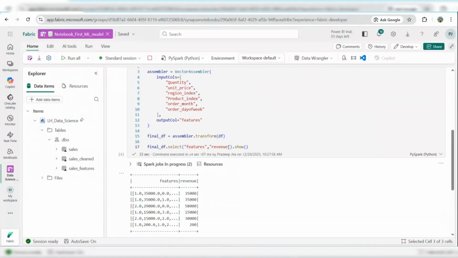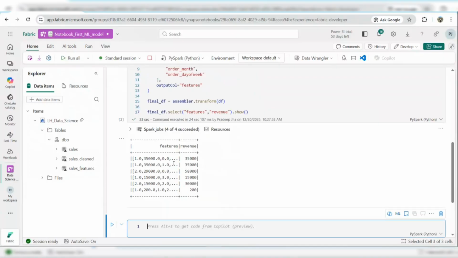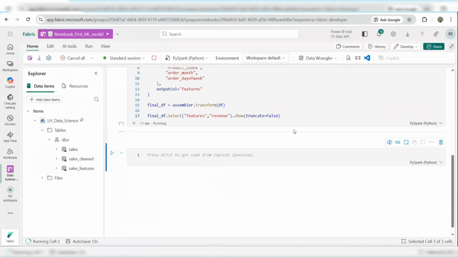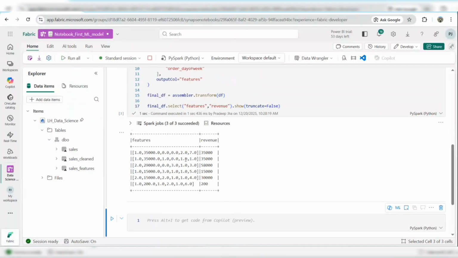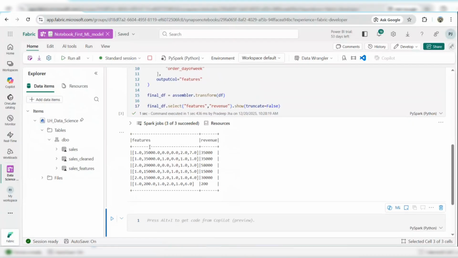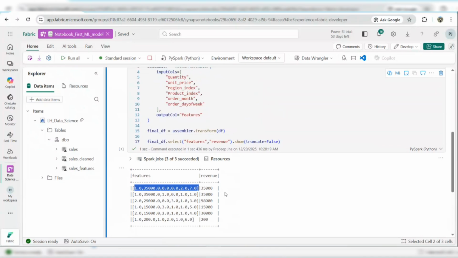It is taking time to assemble those. Okay, so here you can see these three dots are coming now. So how can you ignore this? You have to write it here: truncate equals to false. Truncate equals to false. So basically the truncation of data was happening here. Now it will not happen. So you can see all the columns like quantity, unit price, region index, product index, order month and day of week. Everything will be here, and then based on that, the revenue.